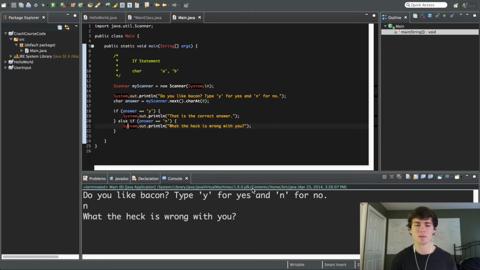But now let's say the user puts in something like K, or mistypes and puts in something that's not a Y or N. Well, in that case, we are going to use this else statement. So we say else, System.out.println, "What are you typing? That's not an option."